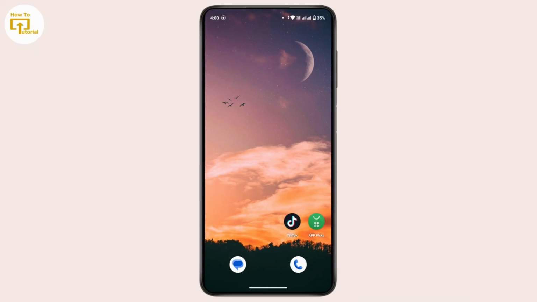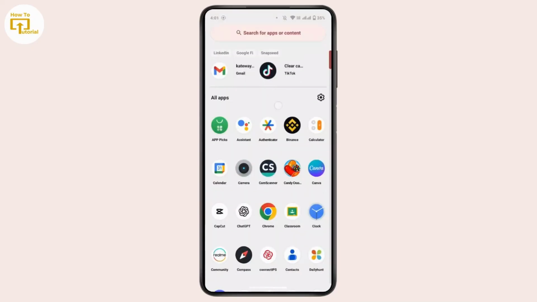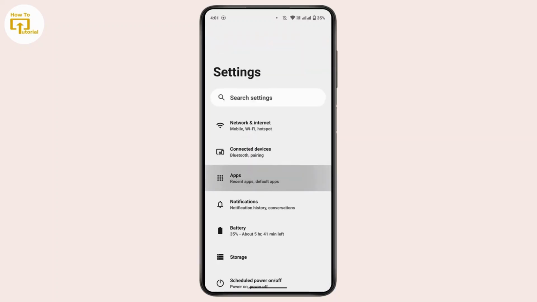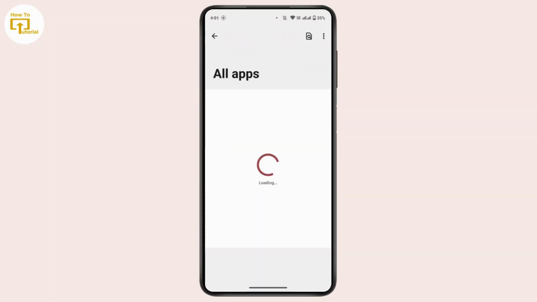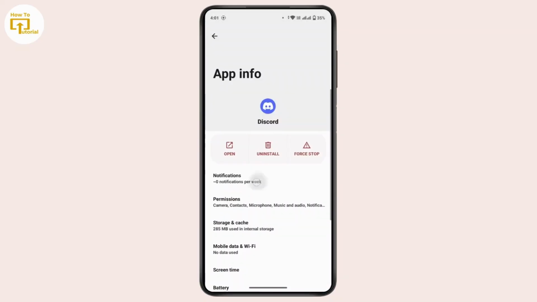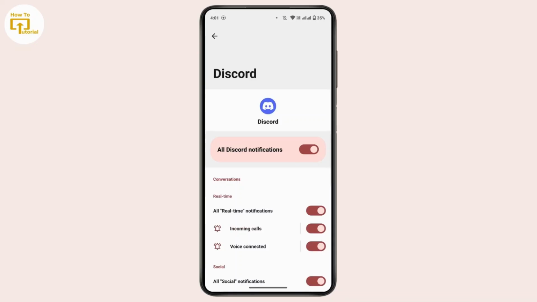Since Discord application does not allow you to change the notification sound directly inside the application, you have to customize it from your Android settings. So for that, you have to open up settings in your device, tap on apps, and here tap on see all apps. Tap on the search icon at the top right. Now search for Discord and open it up. Tap on notifications. Make sure the notification is turned on.